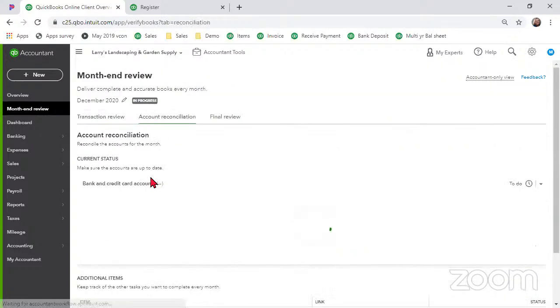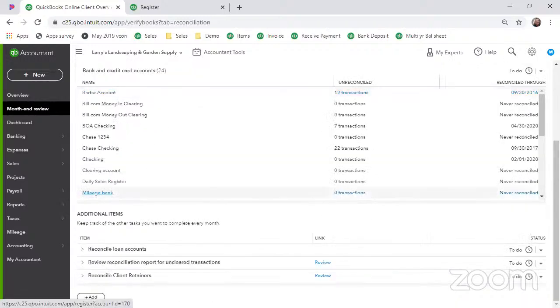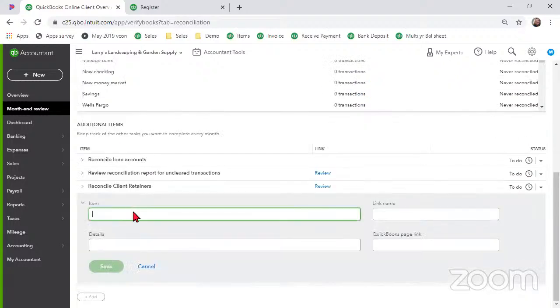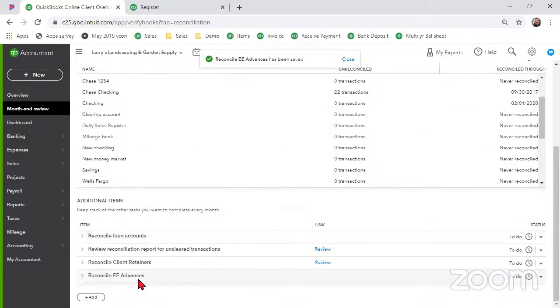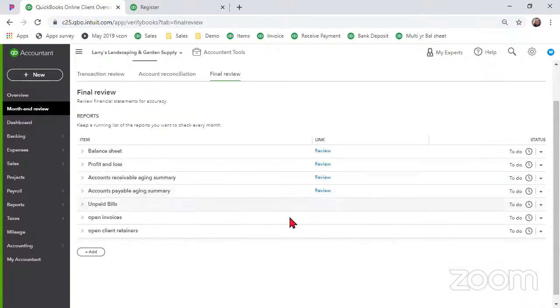Then you can get into the account reconciliation, and it's a similar thing. You can review all the accounts that need to be reconciled, and then you can add additional ones down here. For example, we should reconcile the employee advances, reconcile EE advances. And I could do the same thing in here and put a link in there. So that you're reconciling, you know when the employee advance has been repaid, and then you can take it off of the payroll and stop deducting for that. So you've got that account reconciliation, and then your final review where you've got reports and all that information.